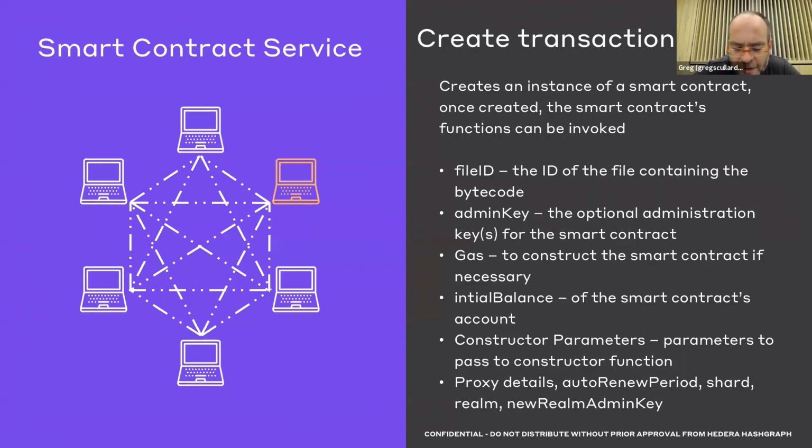So in the Java SDK, there's a bunch of examples for smart contracts, and literally all of the parameters for calling smart contract functions, the encoding, decoding, and so on is all based on existing libraries. There's no secret sauce there. It's just plain standard Solidity compliant stuff. And obviously, you can specify proxy details, auto renew period, shard, realm, your admin key coming soon for creating a smart contract. The same applies as for files and accounts.